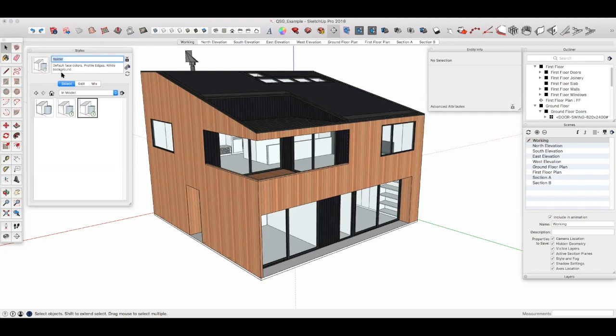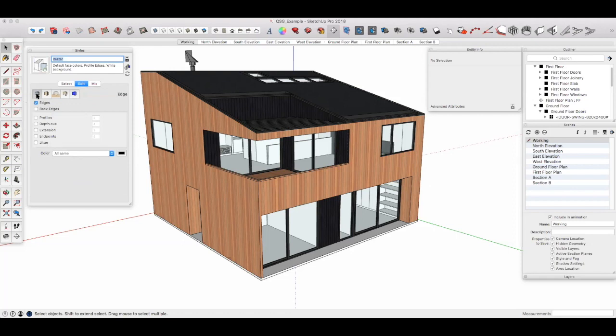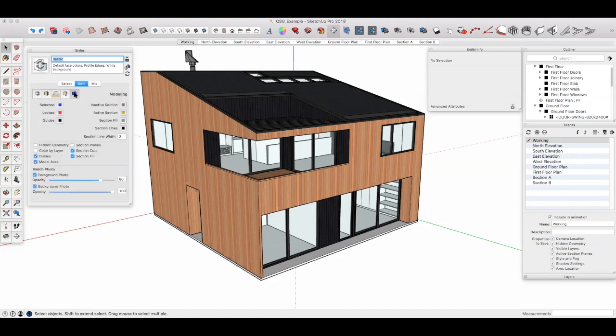As before, let's edit this new style by clicking on the Edit tab. Okay, we don't have to change too much. Under Edge Settings, keep this as the same as the working style, but let's turn Profiles on. Under Face Settings, we want to keep it shaded with textures. And finally, under Model Settings, set Section Line Width to 1 and turn off Guides, and update to save the changes. One more style to go.